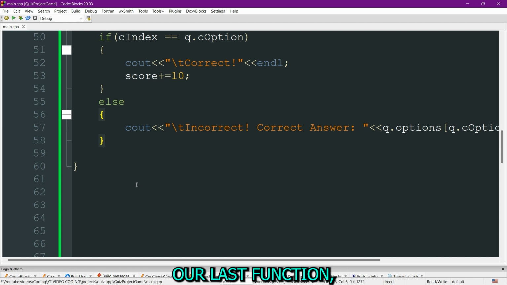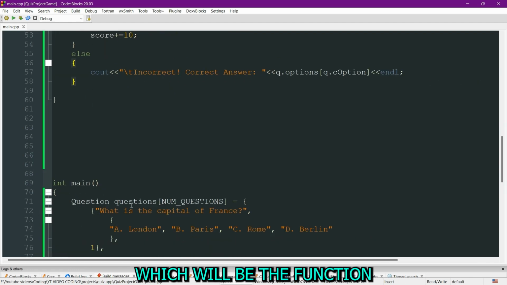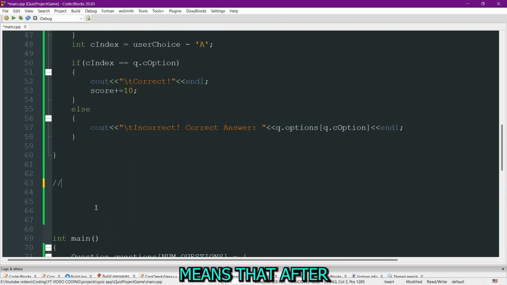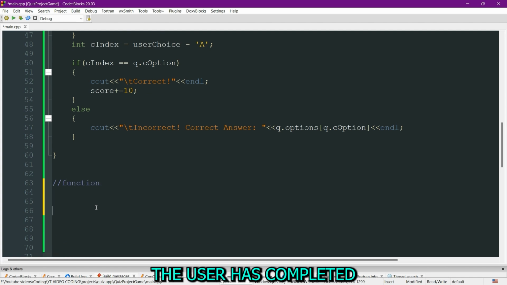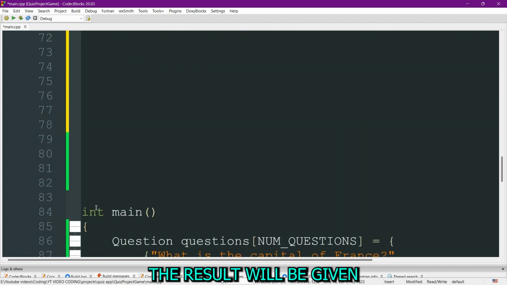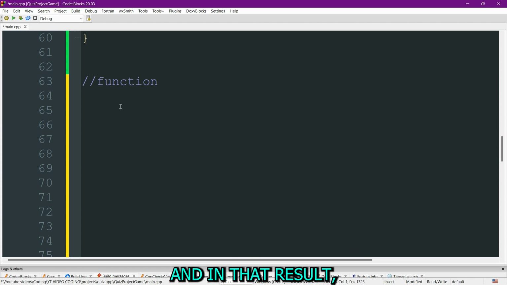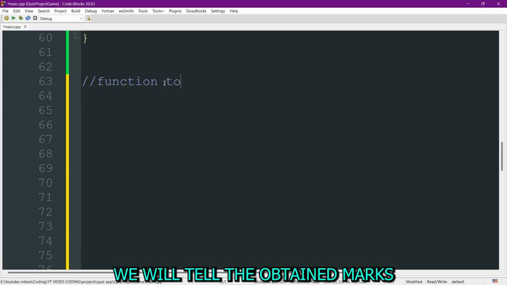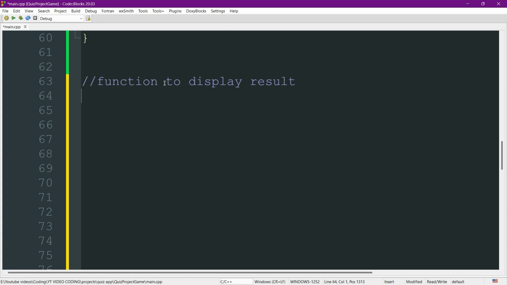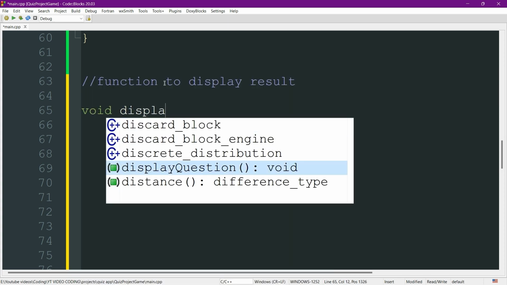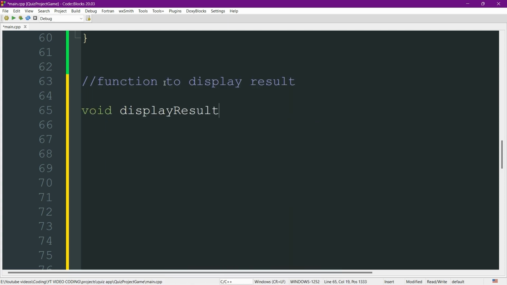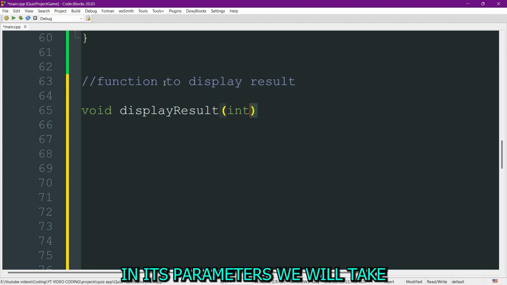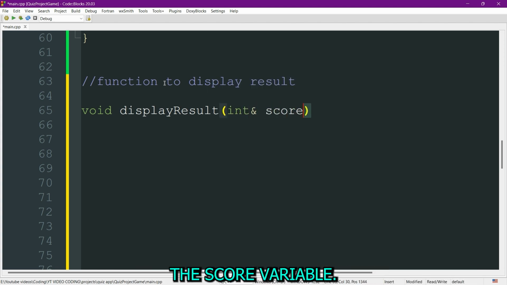Finally, we will create our last function, which will be the function to display the result. Meaning that after the user has completed all the MCQs, the result will be given to the user. And in that result, we will tell the obtained marks out of the total marks. Void display result. In its parameters, we will take the score variable. This ampersand here is optional for this function. Even if we don't take it, it's completely fine.